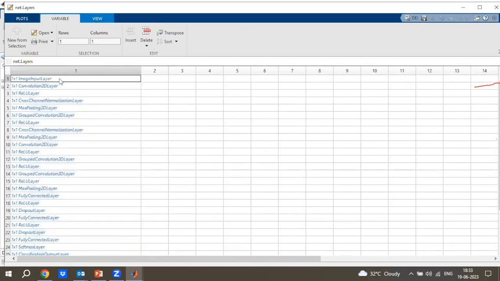The first layer is the image input layer. The second layer is convolution, which applies convolution operations on my input image. Then the ReLU layer. ReLU means rectified linear unit: if a negative value comes from the convolution layer, it is converted to zero. Cross channel normalization normalizes whatever output is coming. Then the max pooling layer downsamples my data so that I can select only the high-level features. Then ReLU layer, max pooling layer, ReLU layer again.